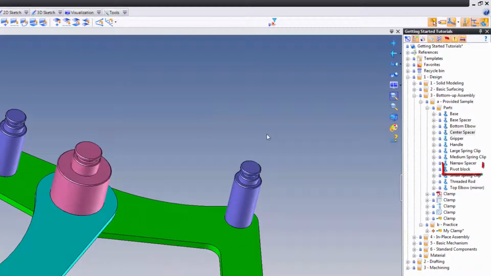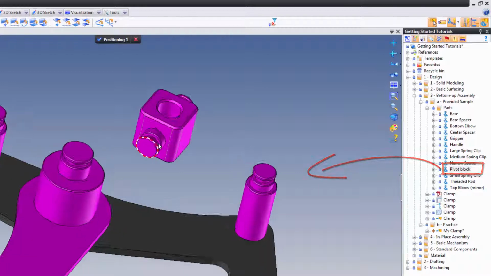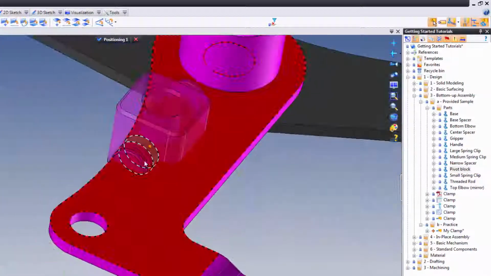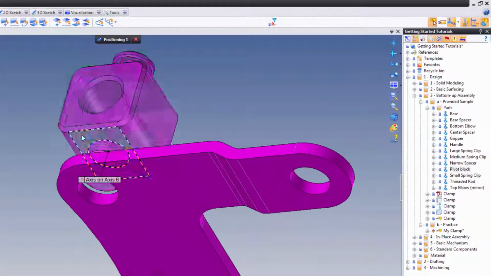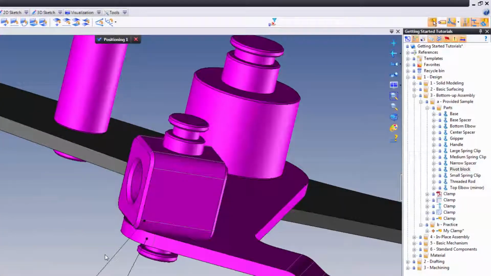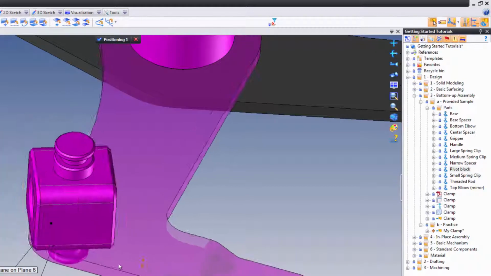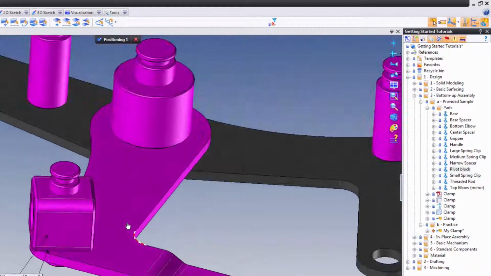And finally, let's go find our pivot block as well. So we'll grab our pivot block. I'm going to grab that cylinder there to this cylinder. We'll grab that planar face to that planar face. Kind of cool. See how it's moving and updating together?